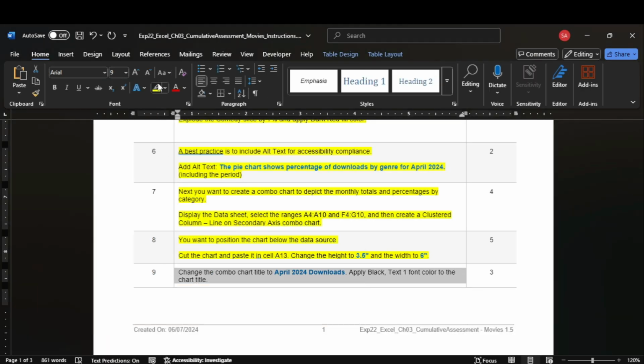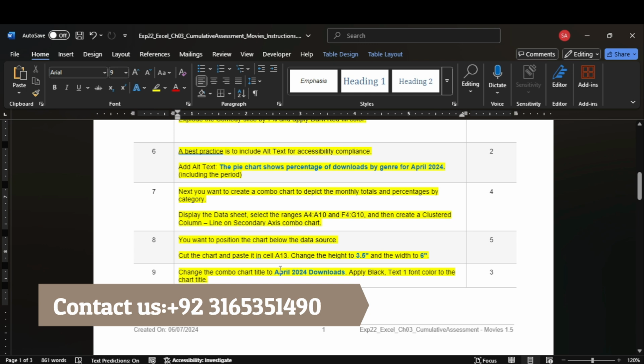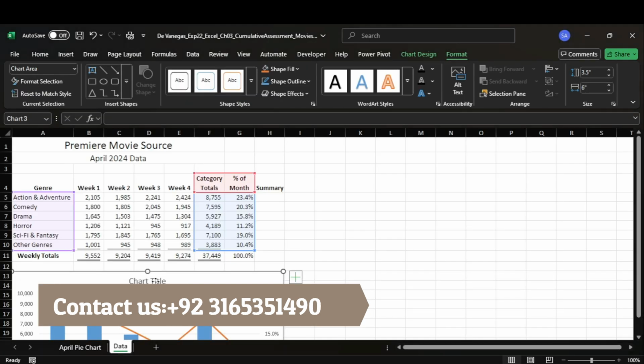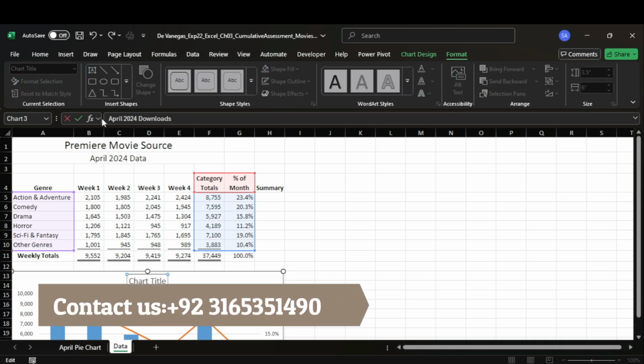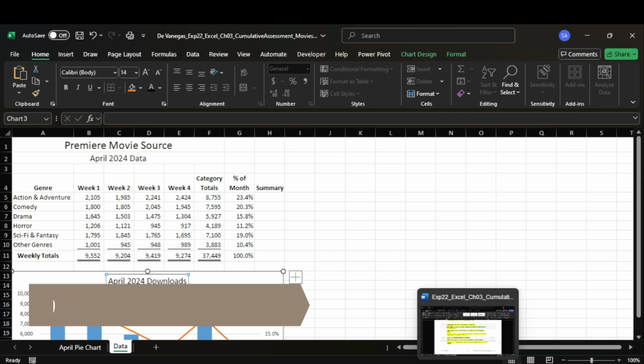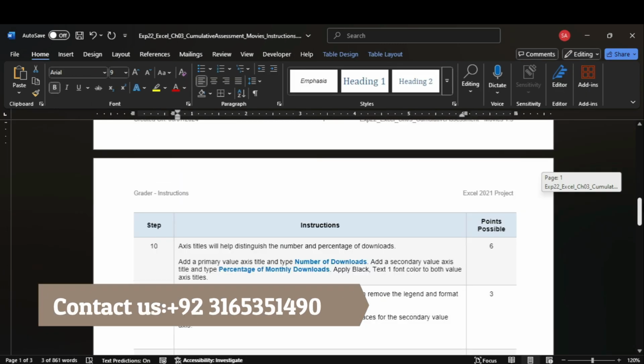change the combo chart title to this, apply text 1 font color, this, apply black text 1 font color.